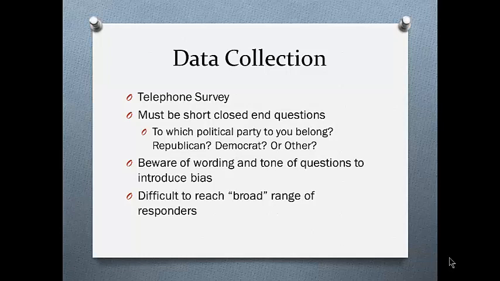It's also difficult to reach a broad range of responders with a telephone survey. Some people aren't home in the evenings, so they're automatically excluded from the survey, but yet their information may be very valuable to the results of the data.